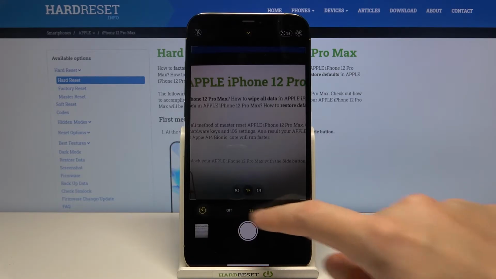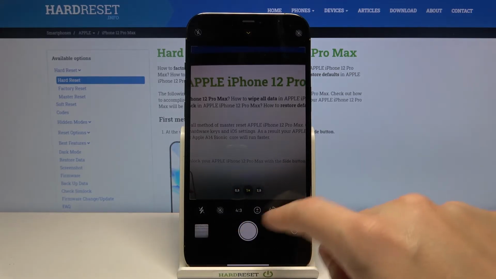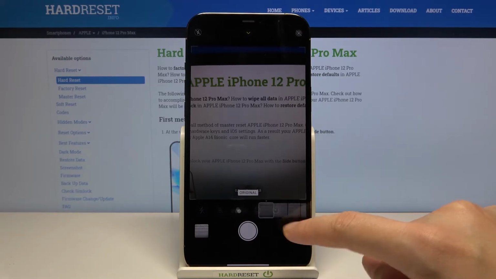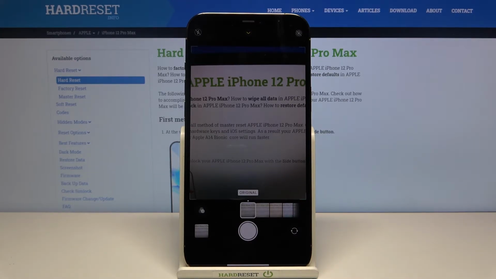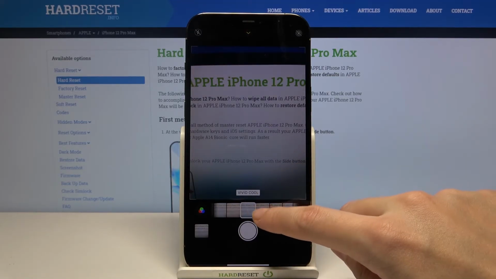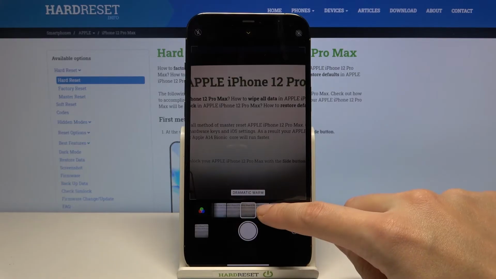Now let's turn this off by tapping on this again and picking the off option. And let's move to this button in the right. When we pick this, we get access to the filters of this camera, so we can make our photo more beautiful before we take it. By using it, as you can see, we can pick whatever we need.